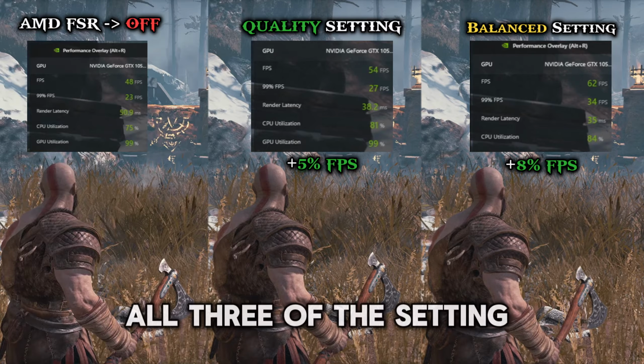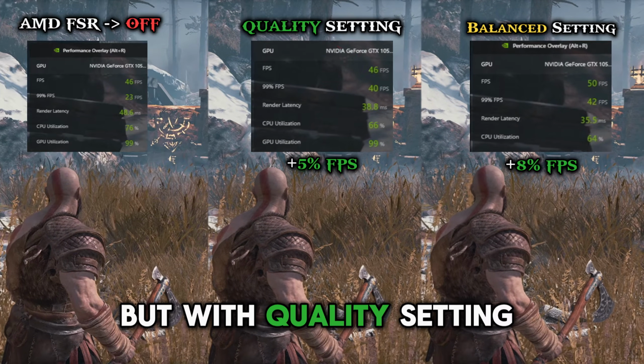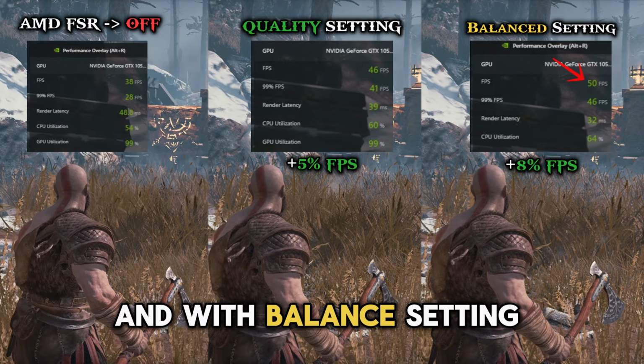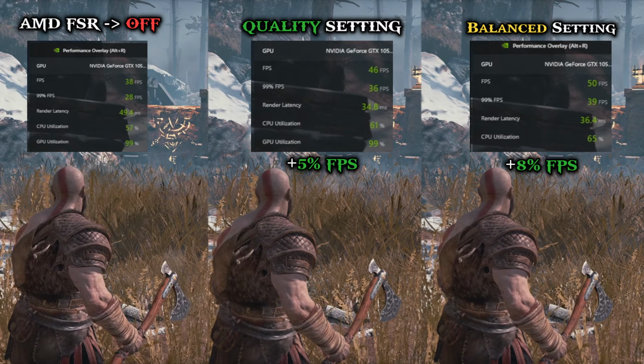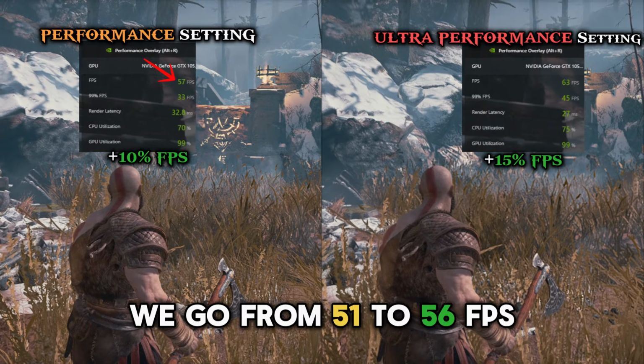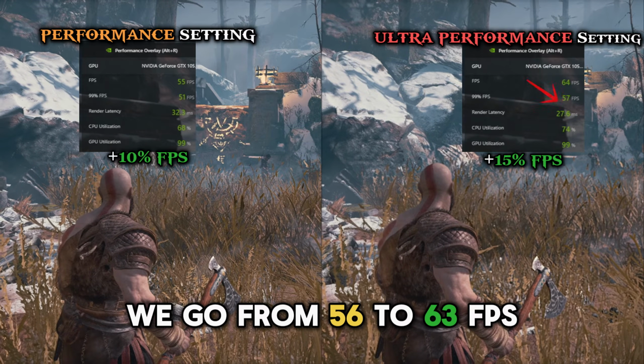We can see that all 3 of the settings are graphically the same. But with Quality setting we go from 40 to 46 FPS. And with Balanced setting we go from 46 to 51 FPS. With Performance settings we go from 51 to 56 FPS. And with Ultra Performance we go from 56 to 63 FPS.